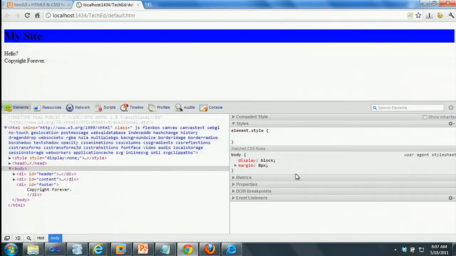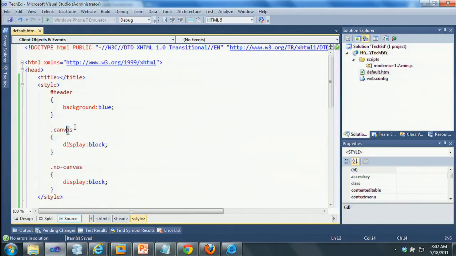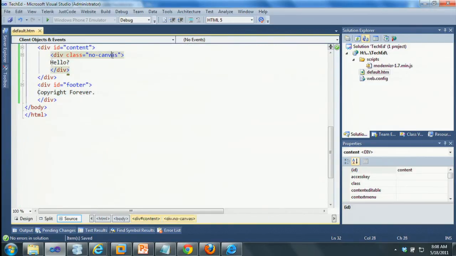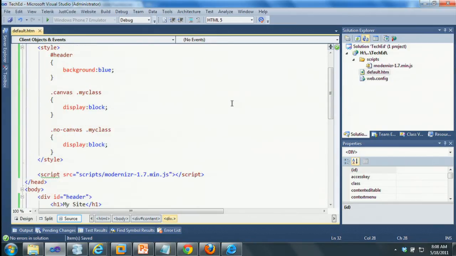So anything now in my style sheet inside of Visual Studio could be .canvas .something. So now I could say maybe whatever my property name is, my property, and this would now cascade. So they could do different things. So .canvas .my property could be where we do the display. So we could call this my class. And no canvas .my class could do something different. So now if I go back down here and rename my class on my element to my class, now the styles will cascade. So depending on whether canvas is enabled or not will impact which style we see on our page.